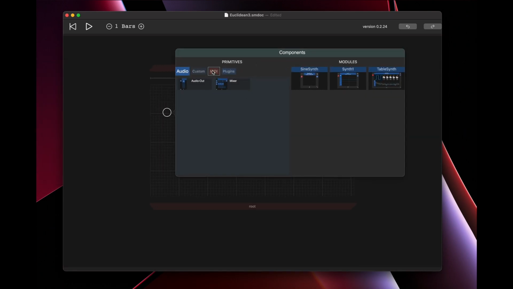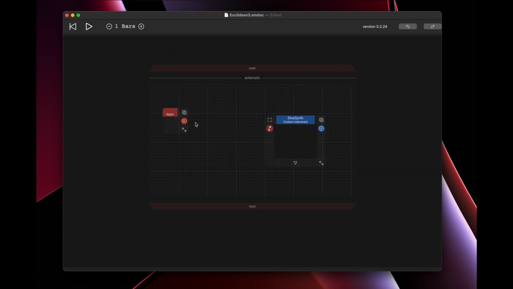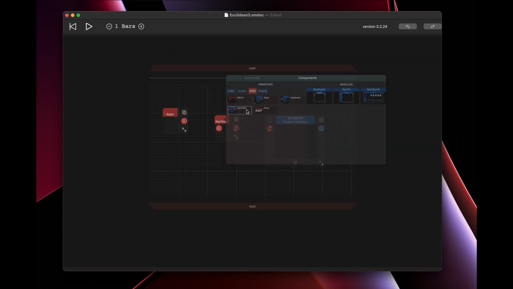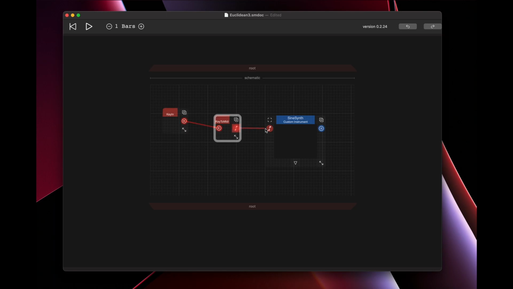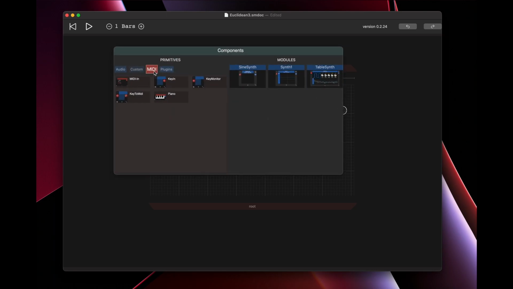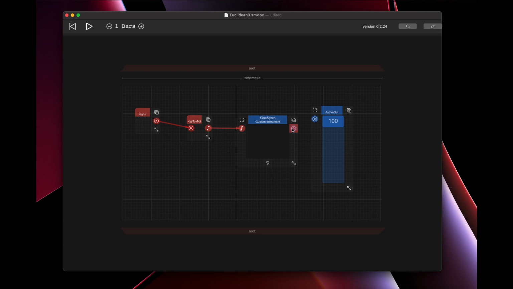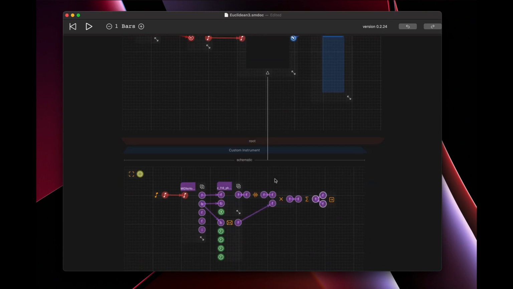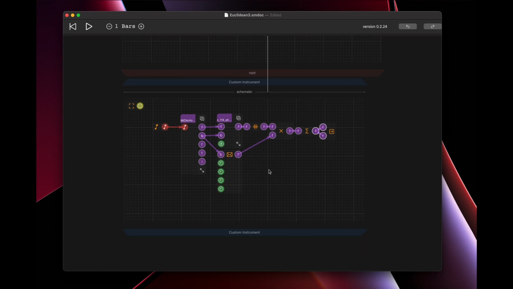And just to make it easier, I'm going to use the computer keyboard to play notes. And audio out, and now play some notes. Go inside sine synth. Now here we'll want to have some Euclidean rhythms, playing some drums.